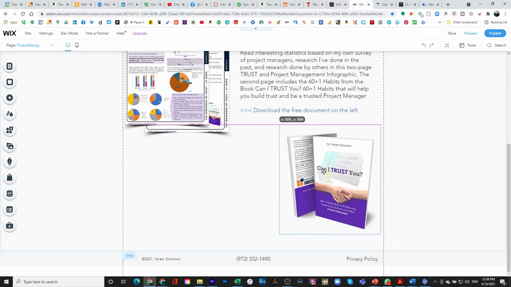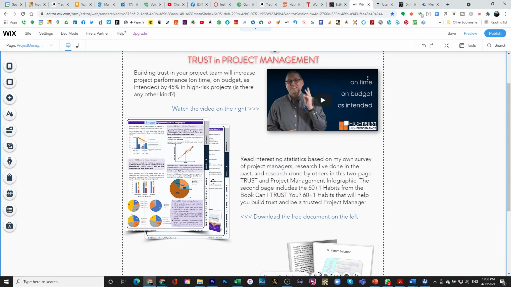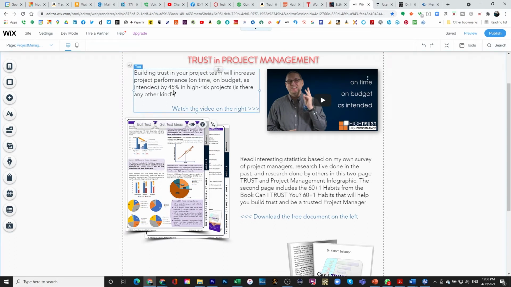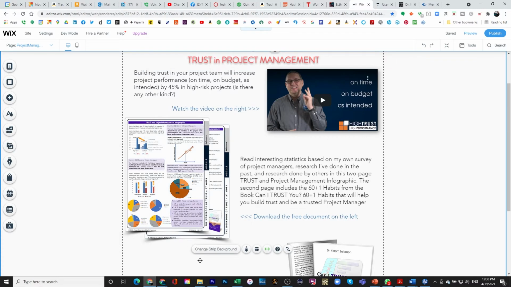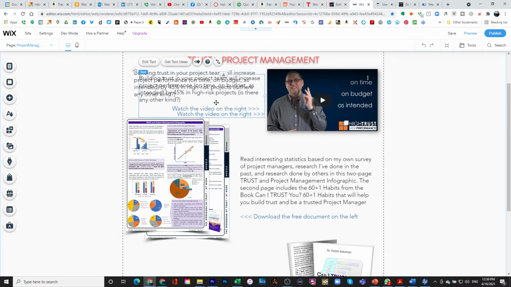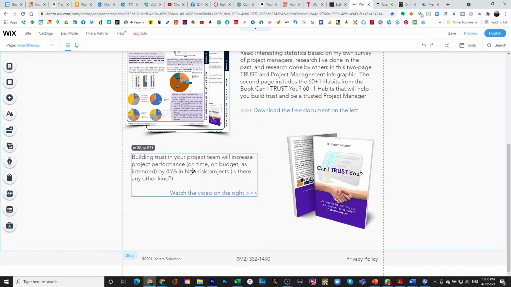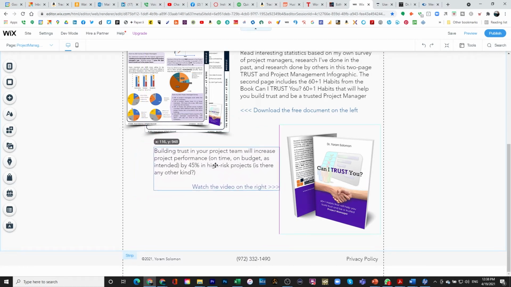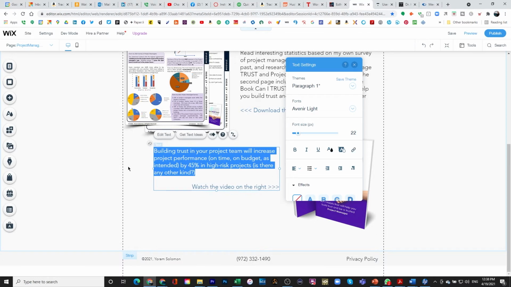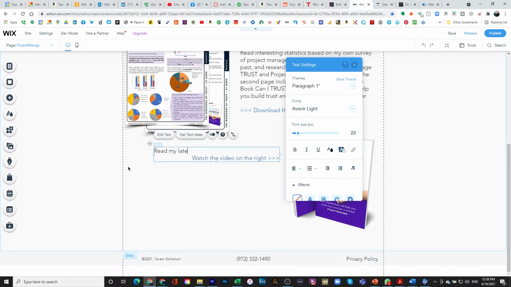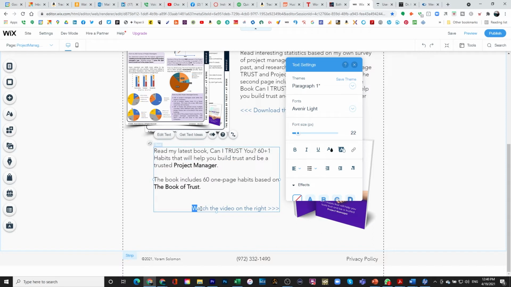And I think this is a good place for it. And once again, I'm going to make Control C, Control V, it stays there. I'm going to take it down here, and I'm going to put here, read my latest book, watch the video on the right, get the book from Amazon.